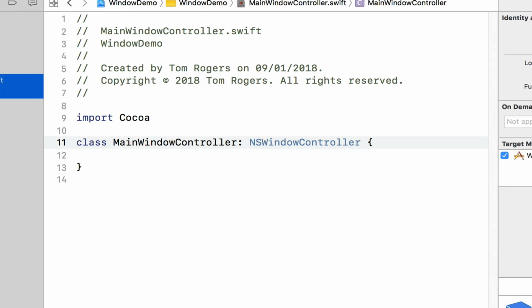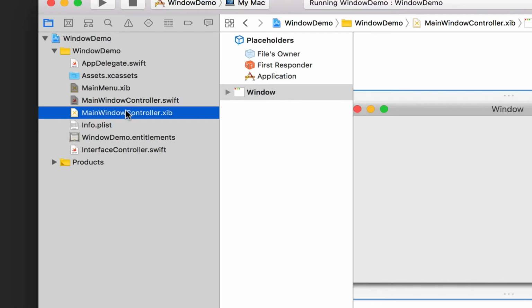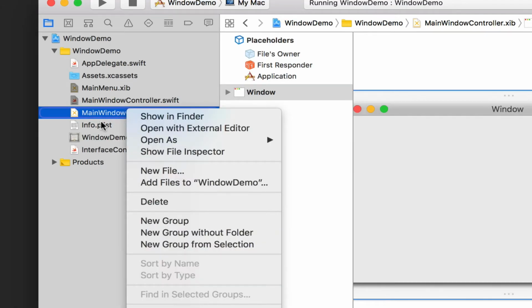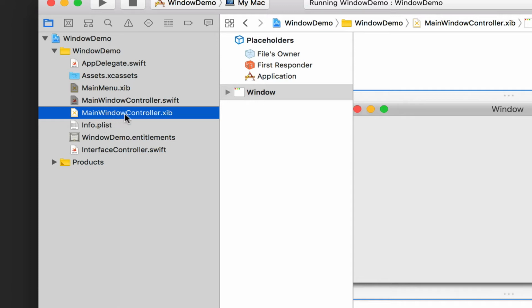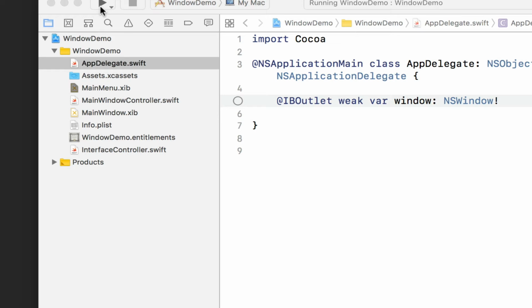I'm actually going to rename the XIB file to be MainWindow instead of MainWindowController, because this user interface file isn't our controller. That Swift file just above it is what's our controller. So I'm going to rename that file. Okay, so now that we've ripped the guts out of our app delegate, if I run this application, our application runs, as you can see by this menu here, but no window shows up.